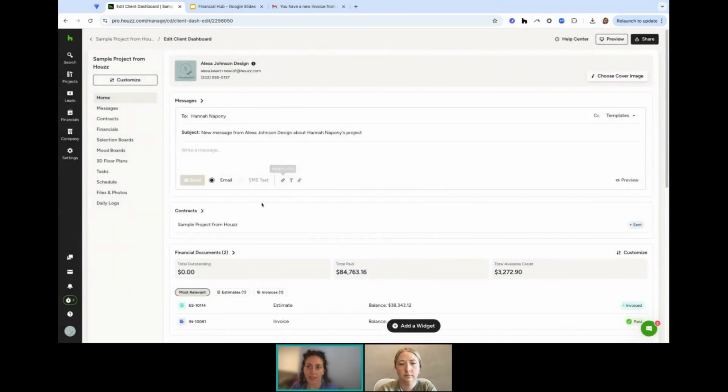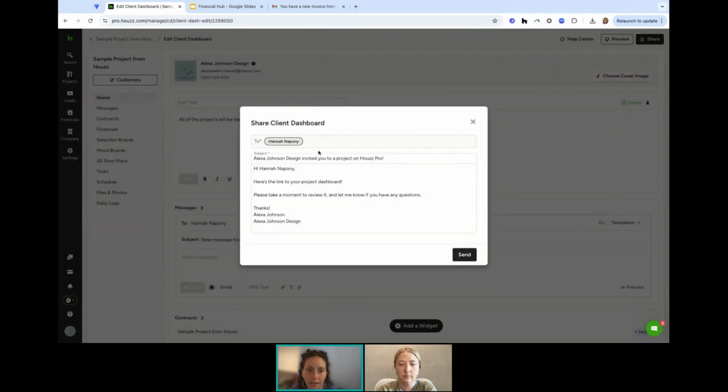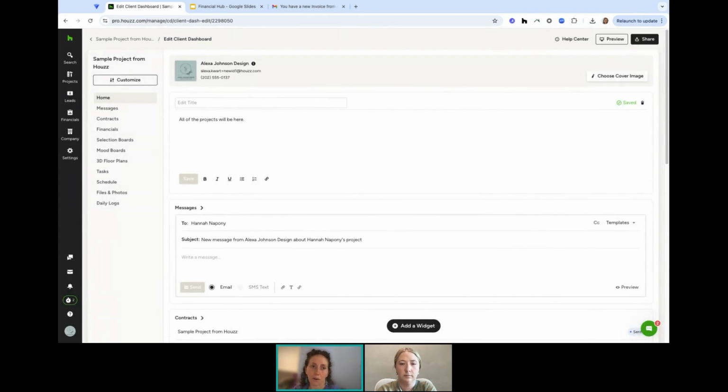Then click save. And then another nice update that we've added is the ability to add a widget. So you can choose, for instance, to add the weather, or you could add in a video if you have like a great video about your company that you wanted to add in there. Or you could add a text block. So you could say something like, all of the project details will be here. You can save it. And then every time your clients go in, they'll just see, you know, that welcome message at the top. You can preview it, and then you can also share it. So you can send it as an email to your clients, so they'll get this link, and then they can come view everything in it.